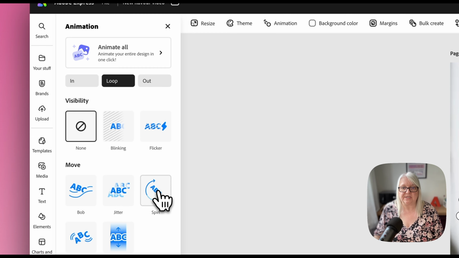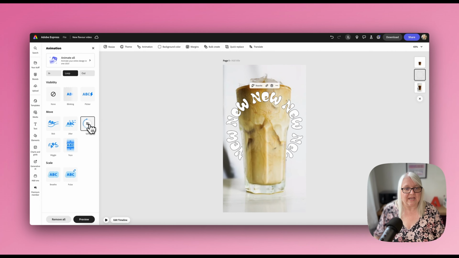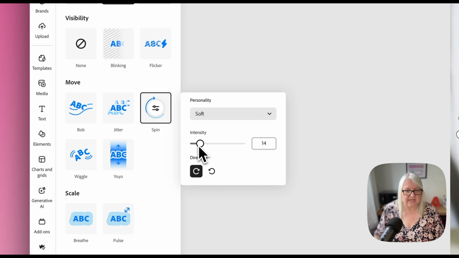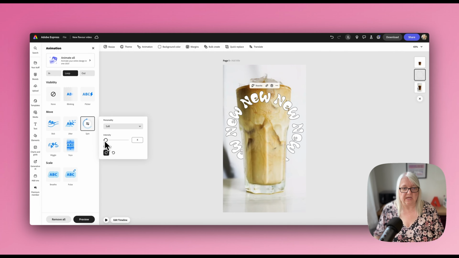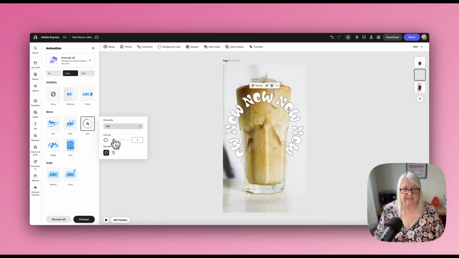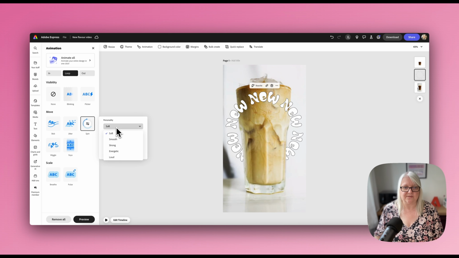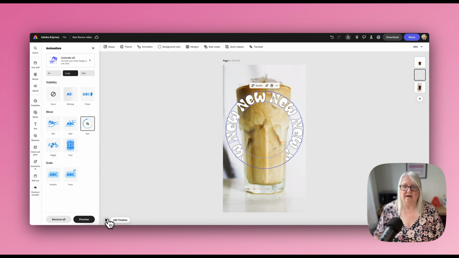And I'm going to choose spin, and then that's a little bit too fast. So I can click spin again, and then I can personalize this. So I'm going to just bring the intensity down a little bit, which you'll see will just slow it down, and you can choose as well the direction in which it spins, and each animation has like a personality as well, so you can play around with these to see the one that is correct for you. But that for me, I'm just going to play again. I think it's the right one.